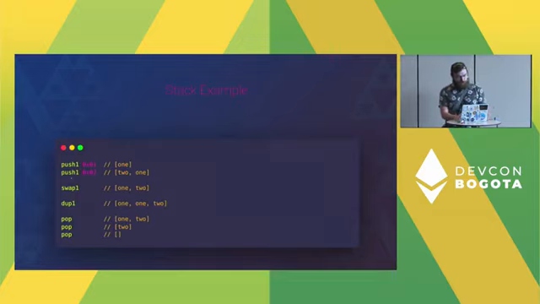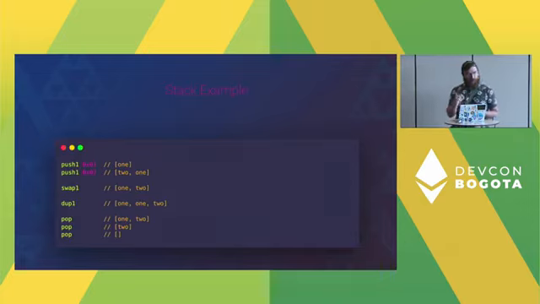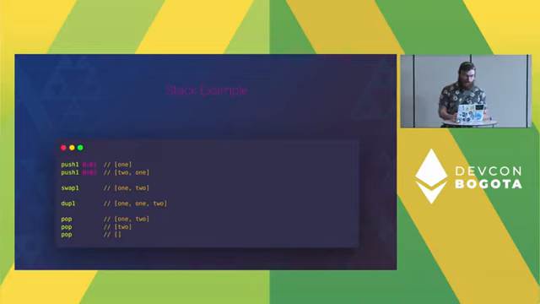This next one, it's going to PUSH1, and that value of 1 byte is going to be 2. So now we have 2 and 1 on the stack. We can do SWAP1, which will swap. We have DUP1, which can duplicate the first value on the stack. And then from there, we just do POP until we run out of values on the stack.